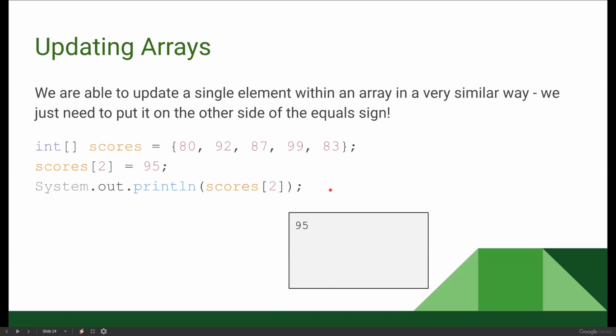And very similarly, we are allowed to update elements within an array using the index as well. So we're going to once again reference our array, and then we need to say at which index we would like to make a change. So scores, and then those square brackets are simply saying at index 2. So scores at index 2 equals 95. So once again, 0, 1, 2, this element in the array is no longer going to be 87. It will then be 95. So if I print scores at index 2, I will get 95.